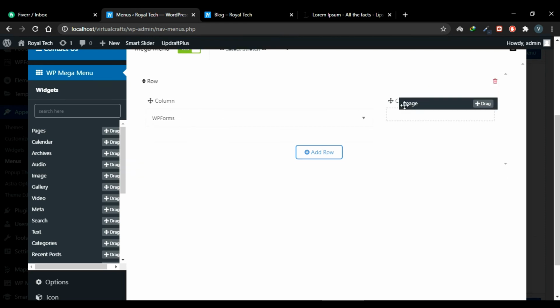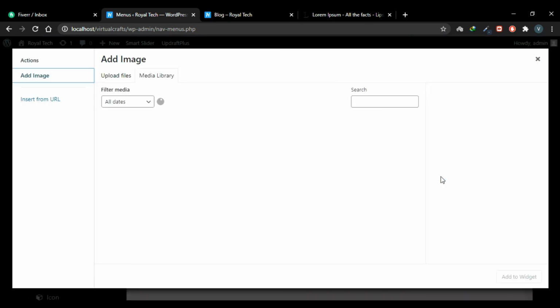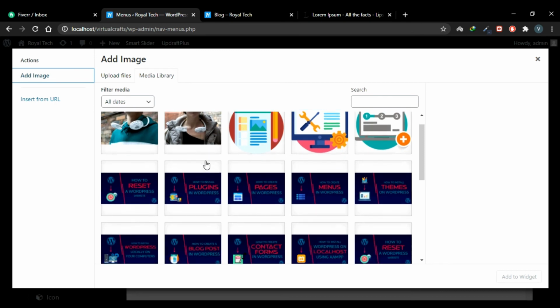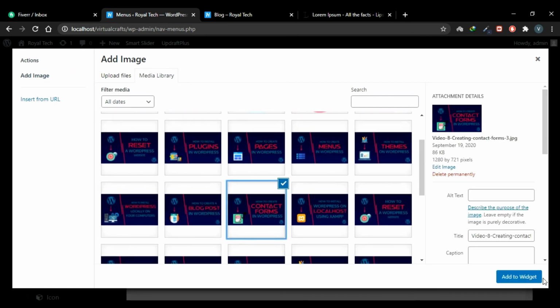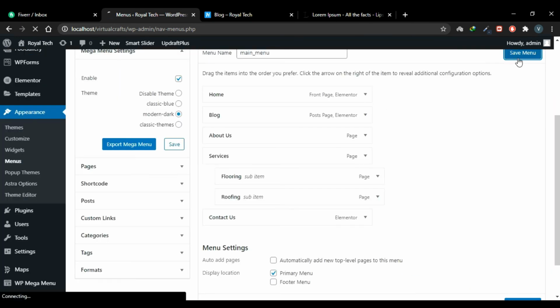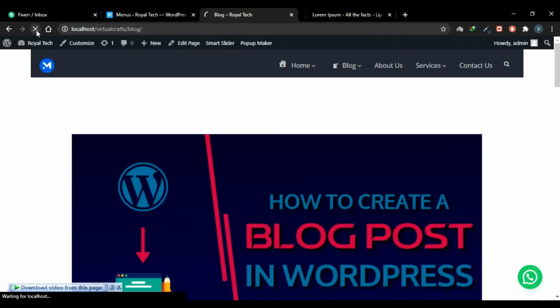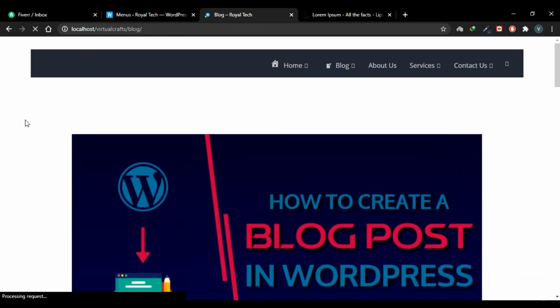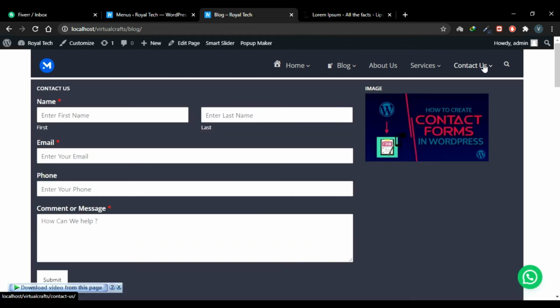Let's say I add an image in the second column. Add the image. Give it a title and click save. Save the menu too and refresh your website. Hover over to contact us and you'll see your image and your contact form.